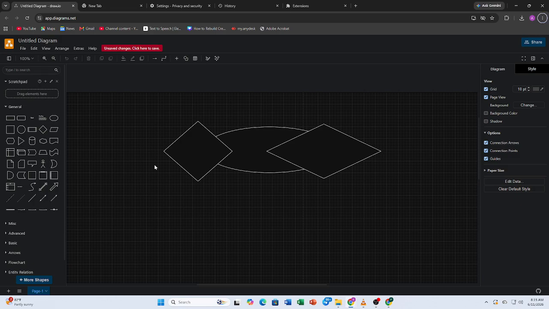Hey everyone, welcome back. In this tutorial, I'll show you how to fix Draw.io file corrupted error issues in 2026. So if your diagram won't open, shows a corruption message, or loads with missing content, this guide will help you fix it step by step.